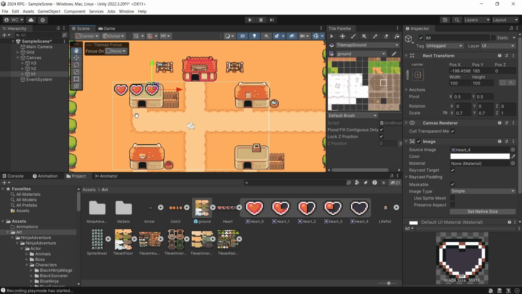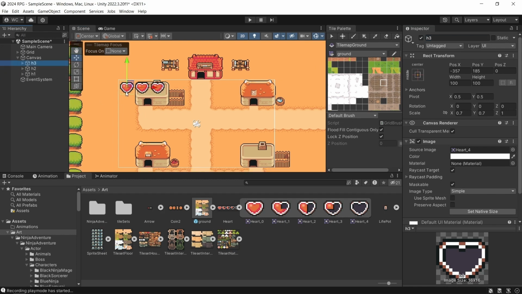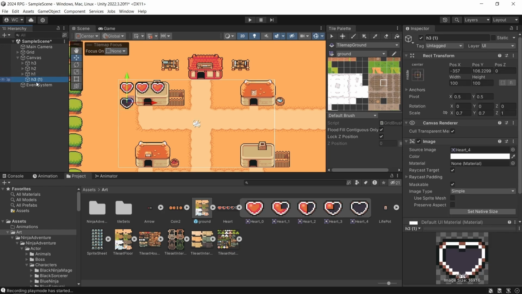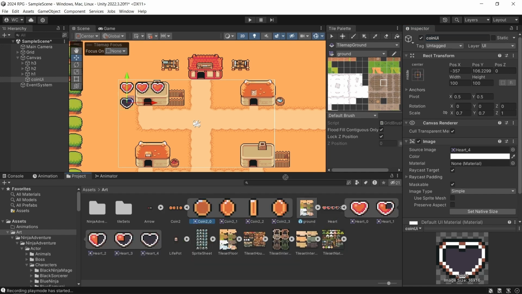Perfect. Let's now do the rest of them. We can just duplicate the third one right here, Control D. Hold down the Control key and move it down with the Move tool. All right, now let's go inside of it. Delete that original heart we had. I'm going to take this and move it down also so it's below, but still inside the canvas. We're going to change this to, let's do coin UI. Let's drag and drop our coin UI into there. I'm going to use this one right here. There we go. Perfect. Looks pretty good too.